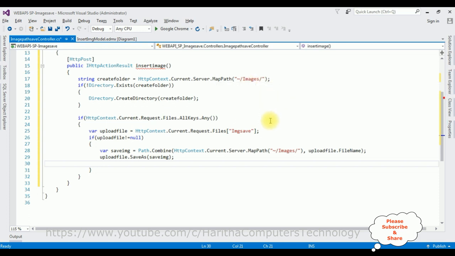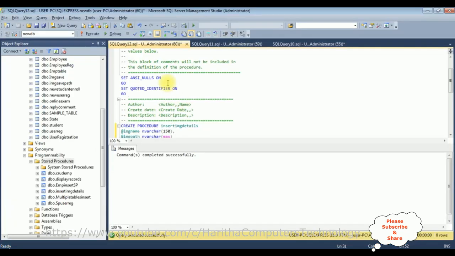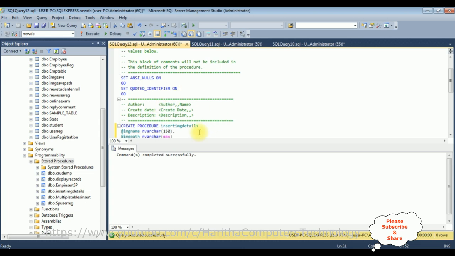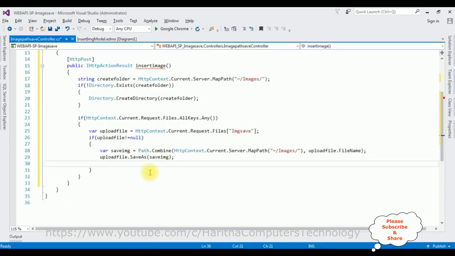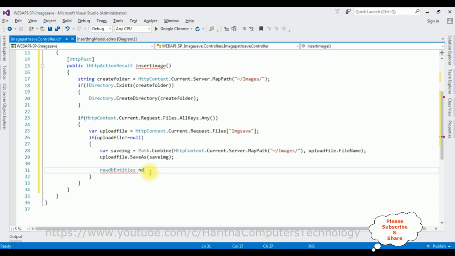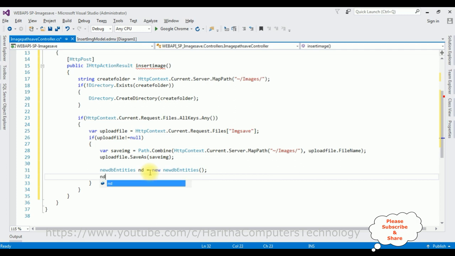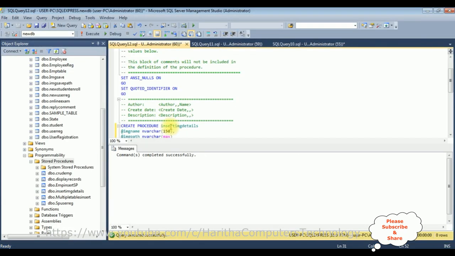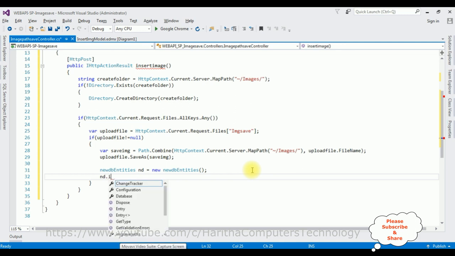Now the image name and image path we have to save in this table ImageSavePath using this stored procedure. So let's add the connection string. Our connection string entity name is NewDBEntities. nd is an object, new NewDBEntities, semicolon, nd dot. Here I'm adding our stored procedure name, which is InsertImageDetails. Let's add that one, InsertImageDetails.